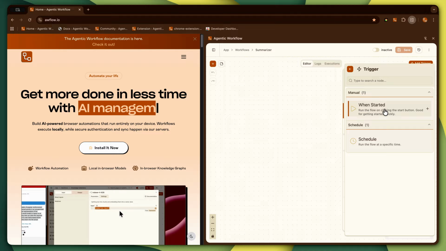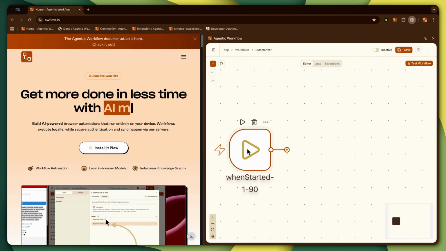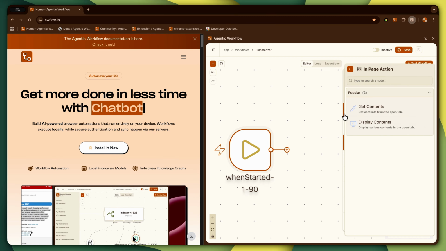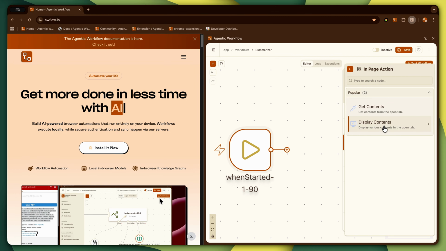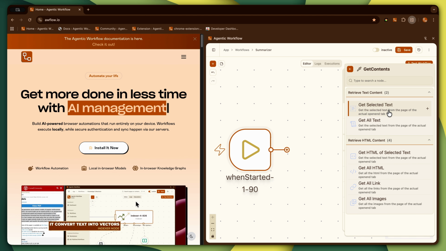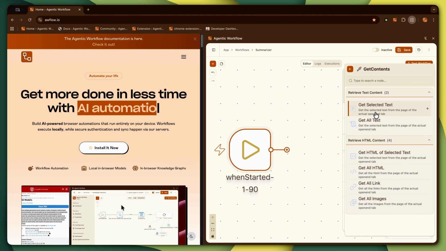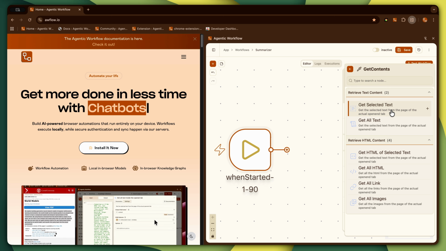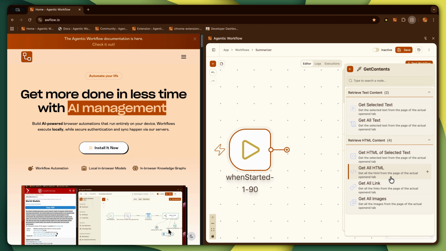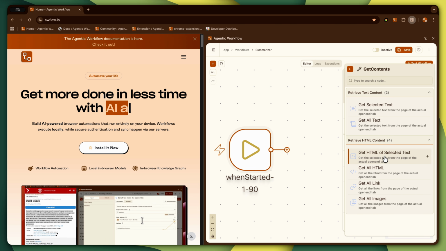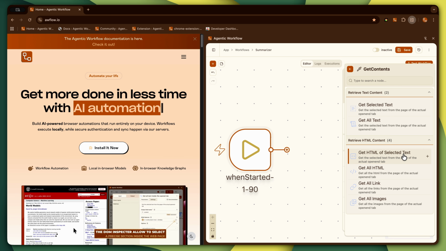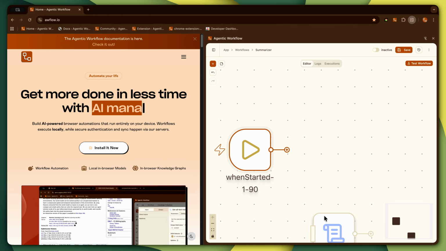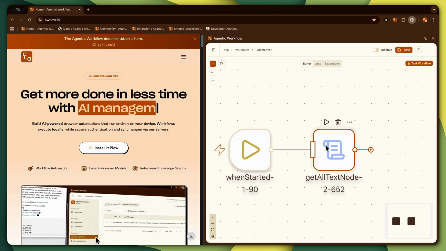Naturally, we'll start with a trigger node. We'll use the When Started node. Next, we'll add a node that lets us select text, specifically text from the currently open web page. To do this, we can either use Get Selected Text to retrieve text that is currently selected, or we can use Get All HTML or Get All HTML of selected text. For simplicity's sake, we'll use Get All Text. As the name suggests, it simply retrieves all the text on the website.